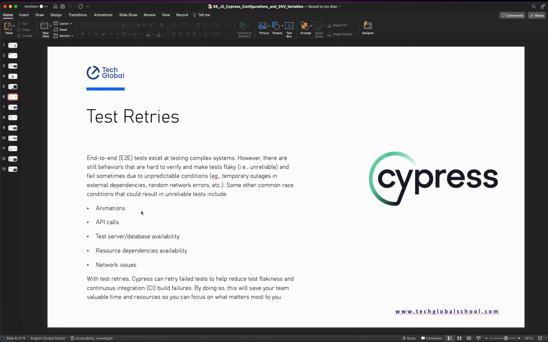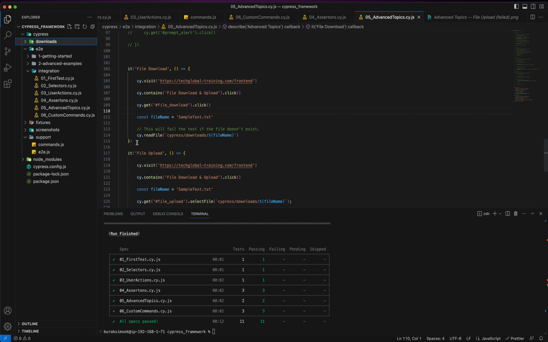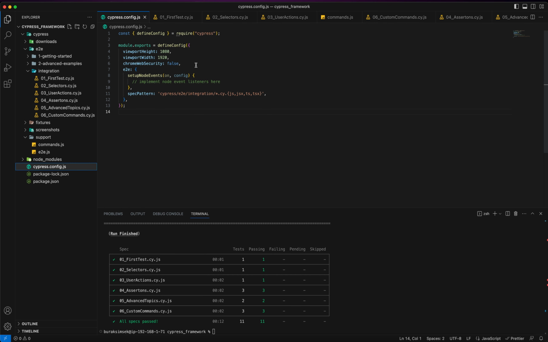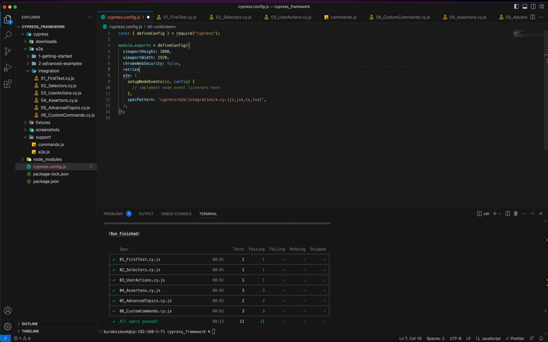This is very easy. If you remember, while this was commented out, this test was failing, right? So let's also demonstrate this. I will go to cypress.config.js and all I need to do is add retries and I will just say 2. What I mean here is basically if a test fails, retry it 2 more times, then give me the failure. In general, companies set this to 1 or 2. They don't do it 3 times.